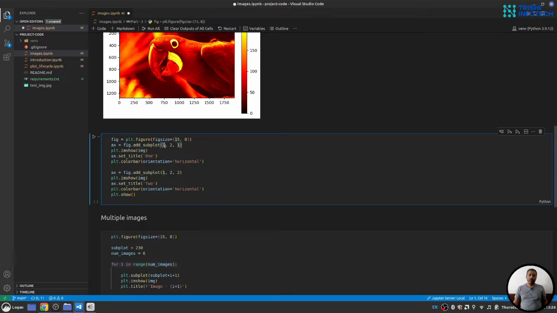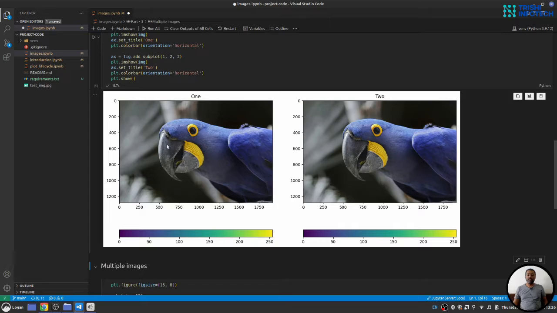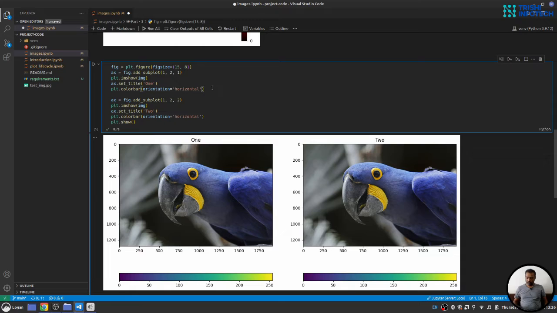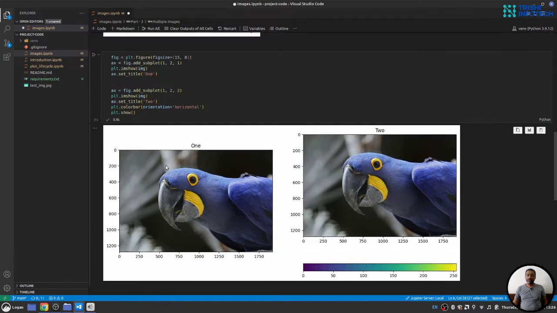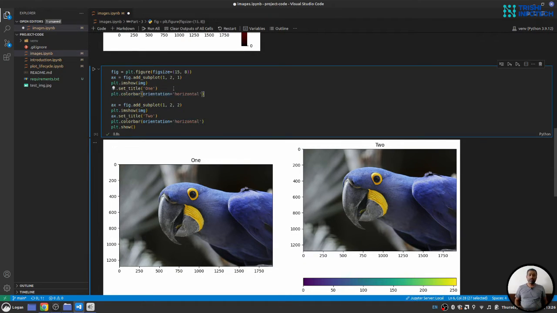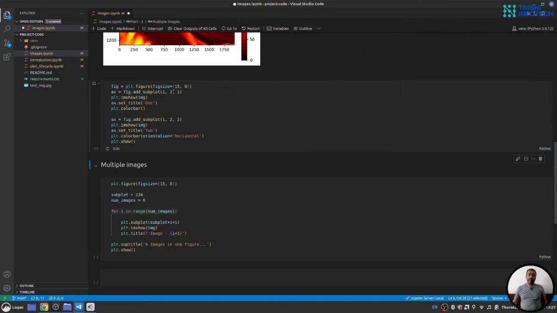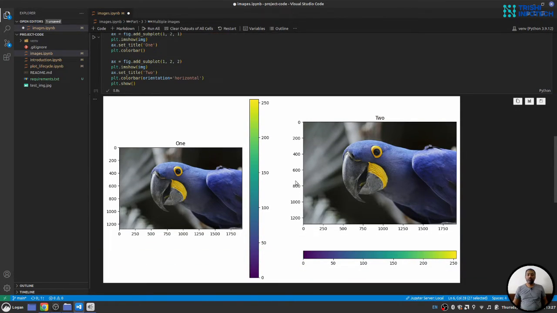So I'll just use 1 by 2, that means 1 row and 2 columns, and this is the first figure and this is the second figure. So let me run this. So you can see we have color palette as well for both the figures. If I don't use this, it will not show the color palette for the first figure. And in case you want to show the vertical palette, the default argument is vertical, so you can see we have vertical palette as well. I'll just change it to horizontal because it looks more natural.